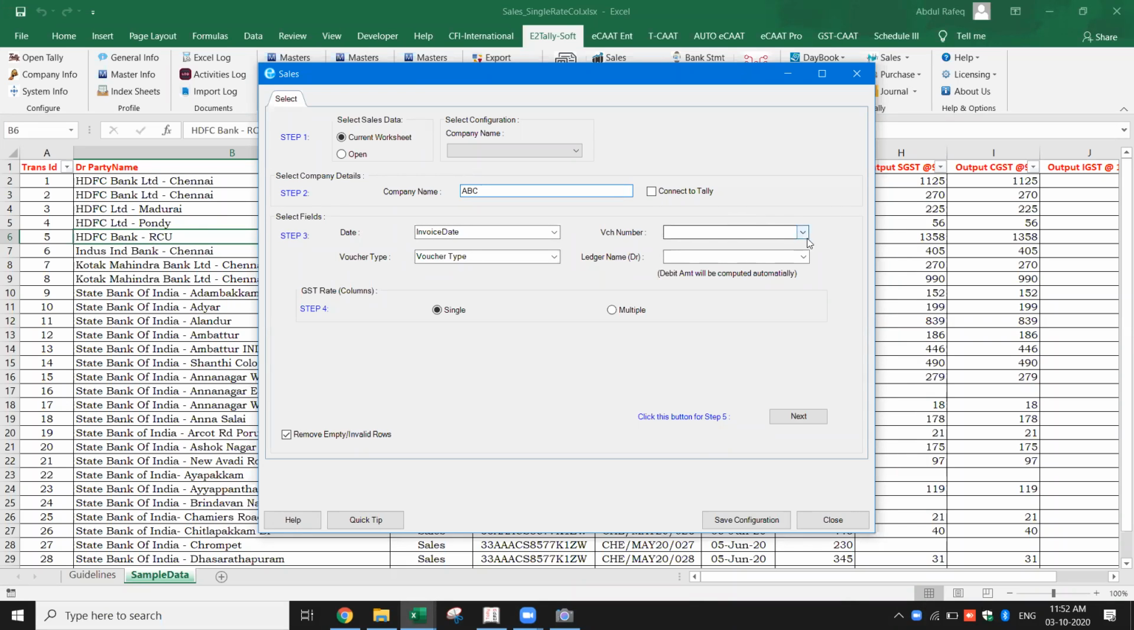These are the standard elements which are required. Voucher number: what is the voucher number I want? I want to give this as the invoice number. Ledger name, debit. Here I have the debit party name. This is done.